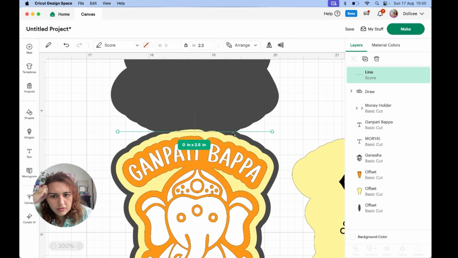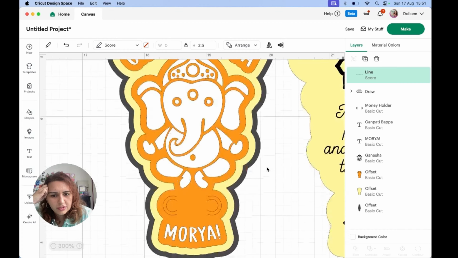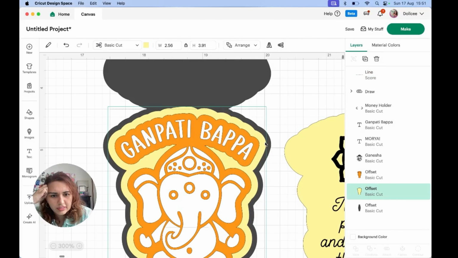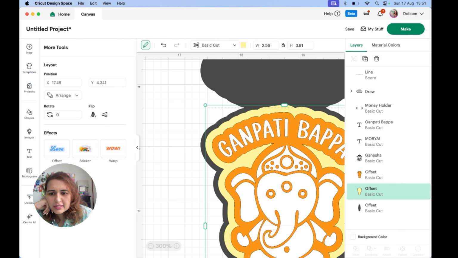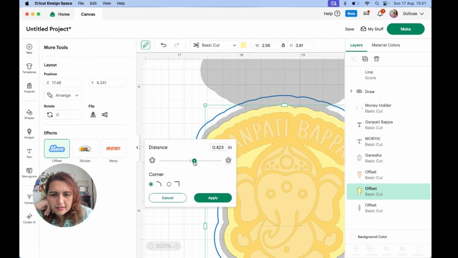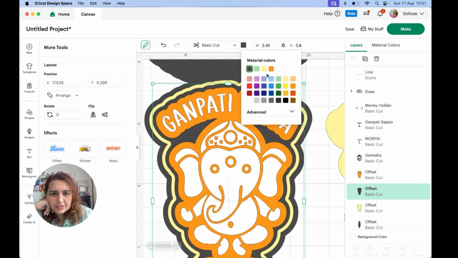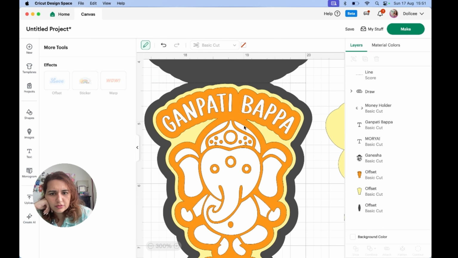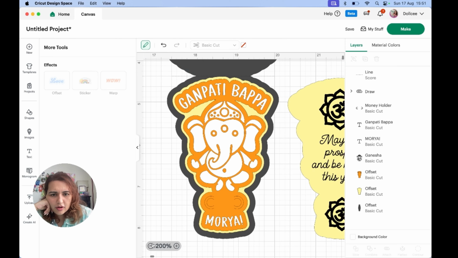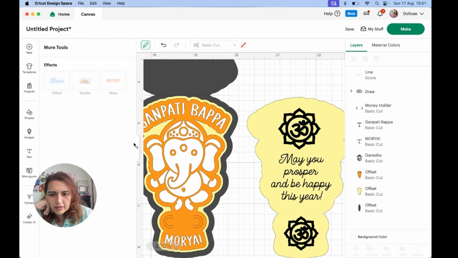Wherever there's a fold, I don't want this to happen. So what I am going to do, either I can get rid of this layer, or what I want to do is select this layer. I'm going to click on this pencil again, offset again, and this time I am going to go minus it so that it's a little bit smaller. And let's change it to yellow again, and we delete the previous one. So there we have our layered thing.